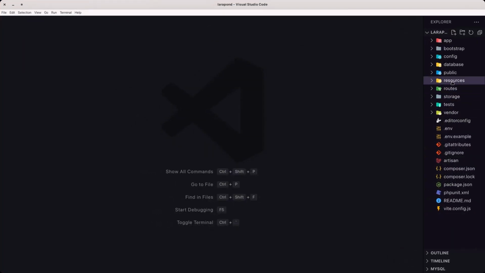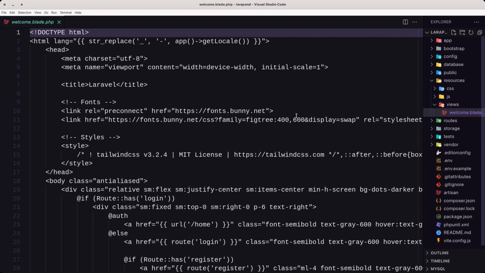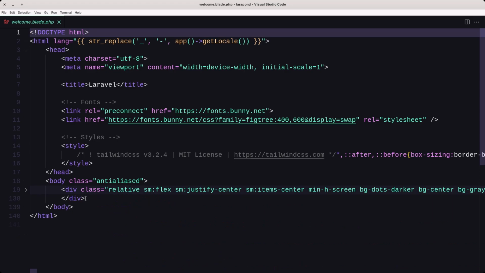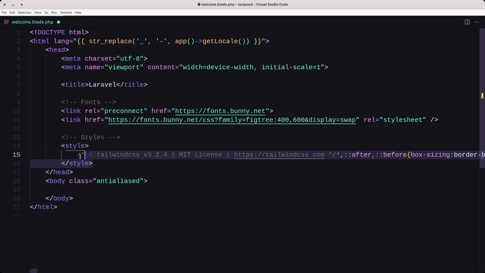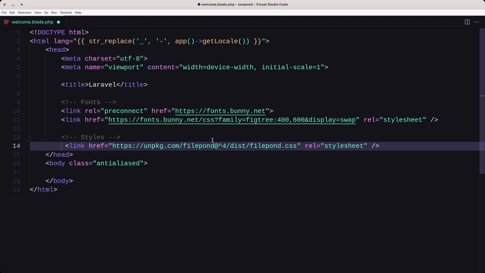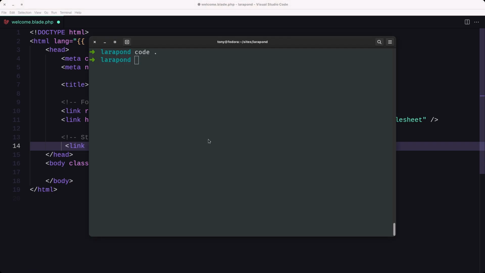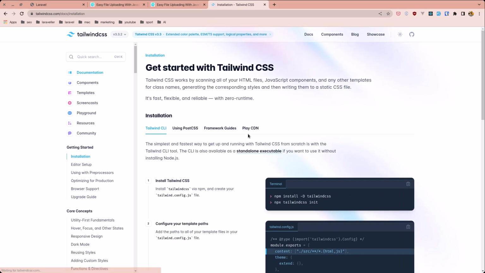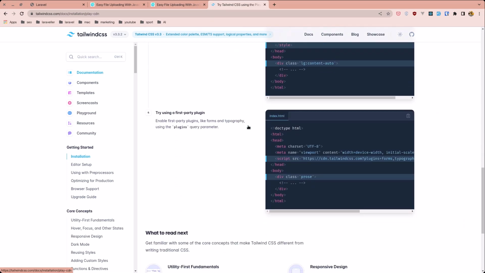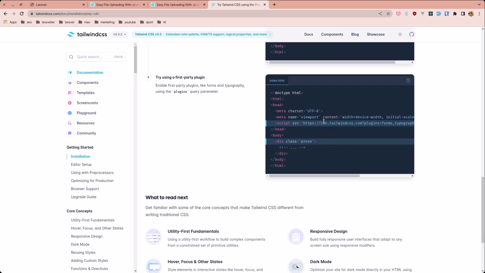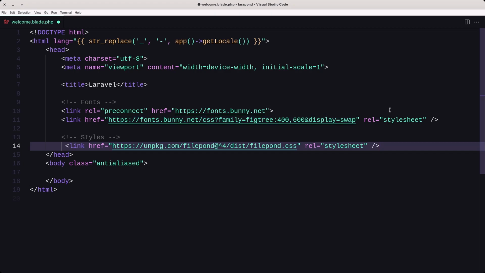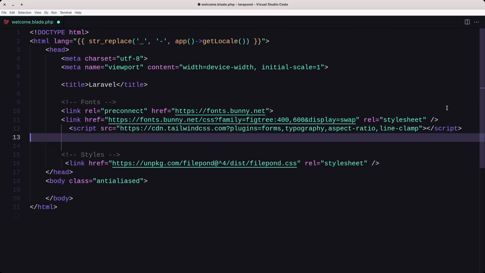First, let's open resources, views, and welcome. And here I'm going to remove everything. So let's remove this, also the styles, and here I'm going to put the styles from Filepond, and also let me add the Tailwind CSS. So I'm going to navigate to the Tailwind CSS, get started, play with CDN, and I'm going to navigate down here because we also have the plugins. So copy, close, and paste the Tailwind CSS here too.